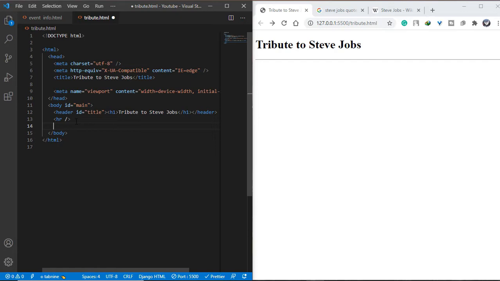Let's start with an image. Let's give our tribute page an image. But first, we're gonna put the image in a div tag. Okay, let's create a div tag and give it an ID name of imgdiv. Now let's create an image tag and give it an ID name of image.